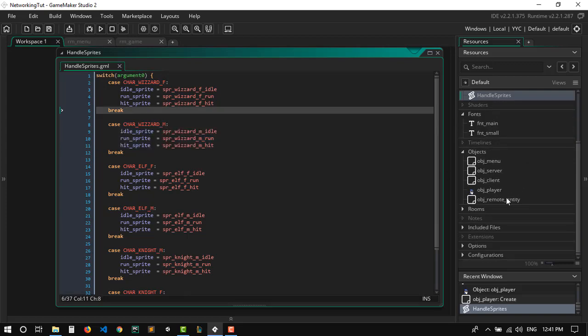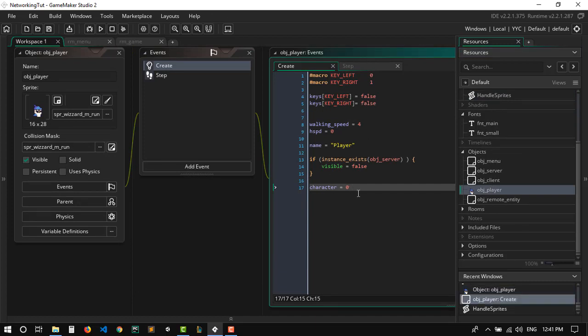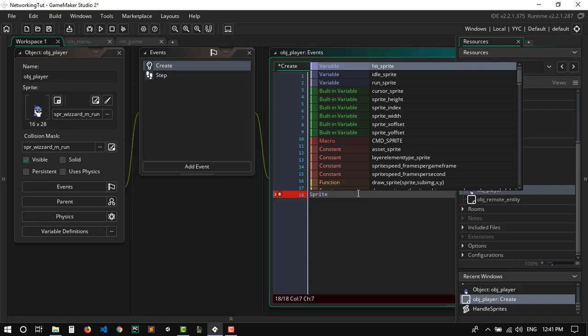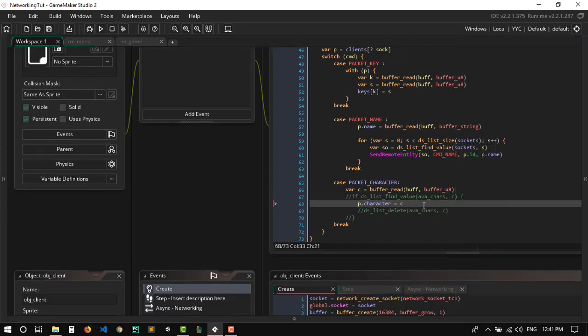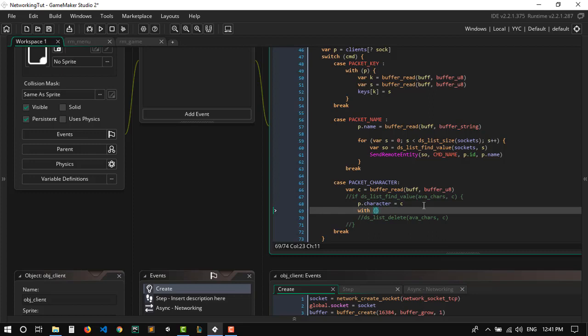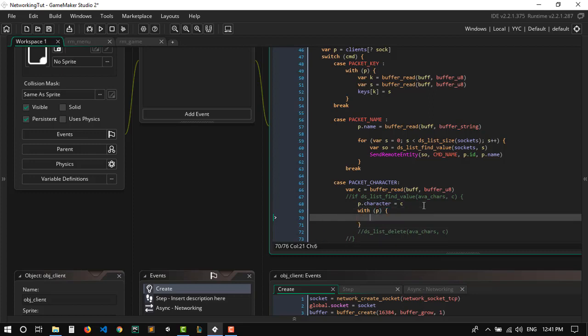So here's the thing. Now we need to go to the player and call this script in here. So handle sprite, handle sprite. Okay, we need to paste in the character here. Not only that, but also when we choose the character for our player, in the server we need to go in here and with P handle sprites and C. Okay, so that's pretty much it.